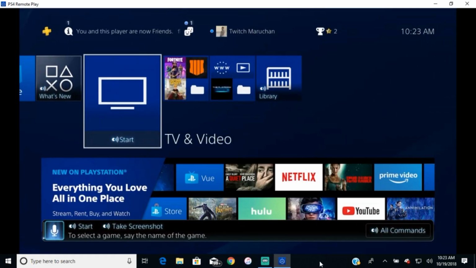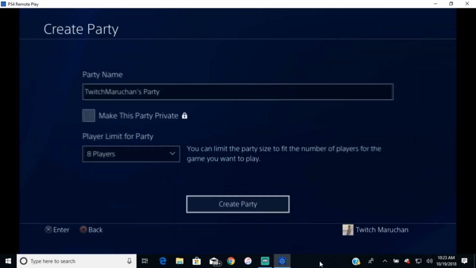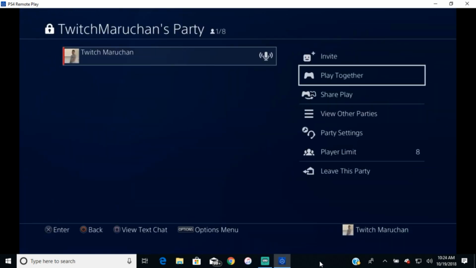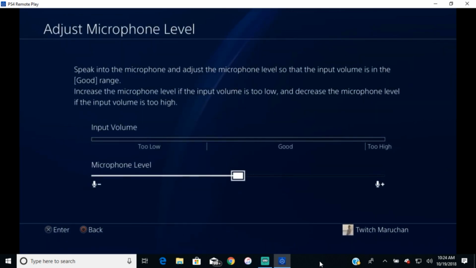Once that's set up, you could go into a party chat, and I'll show you guys here. I'll create one real quick. Okay, see how my microphone is moving? Here, I'll stay quiet, watch. Hello? See how it moves when I'm talking? So that is registering, and it's also right here: go to sound devices, adjust microphone level, and it's listening to me talk.